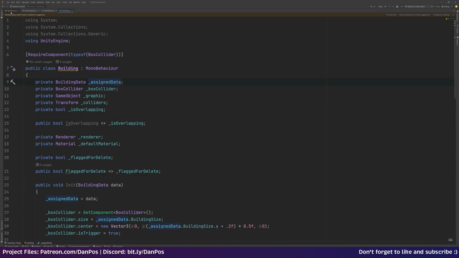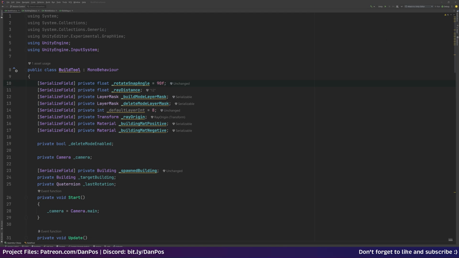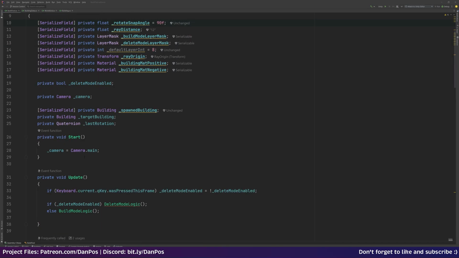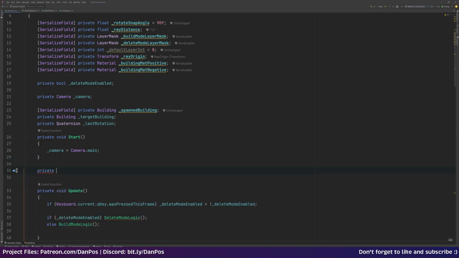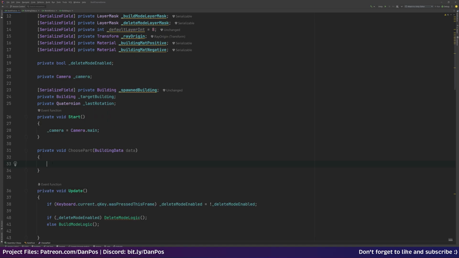So now we can go back over to our build tool script. Here I'm going to make a function, choose part. So private void ChoosePart. I'm going to take in a piece of building, and we're going to choose a part from the UI eventually. When we click on the piece that we want to use, this method is called, and it'll pass in the data just selected. So do ChoosePart building data, and we can open up a set of curly braces, and we want to do a few different things in here.